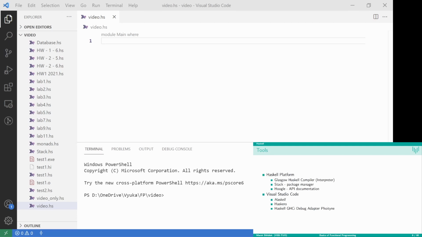In this first video, I want to show you which tools we will be using. So for the compiler part, as I said, we will be using the Glasgow Haskell Compiler. We will be using the interpreter of this compiler, and our source codes will be written in Visual Studio Code.